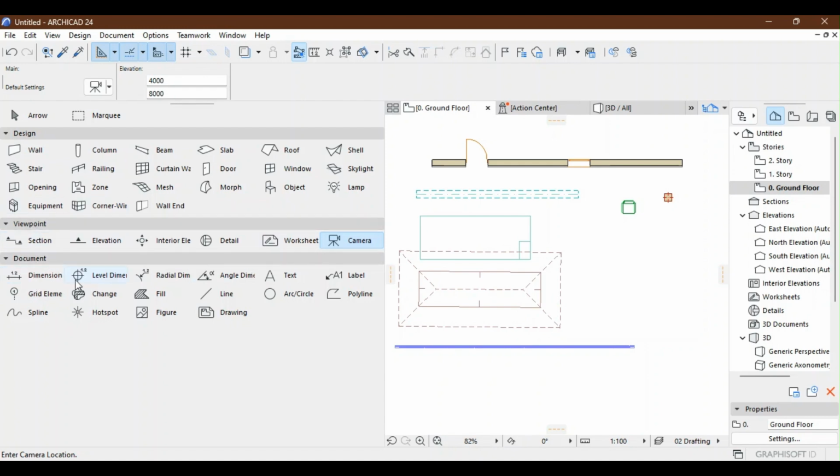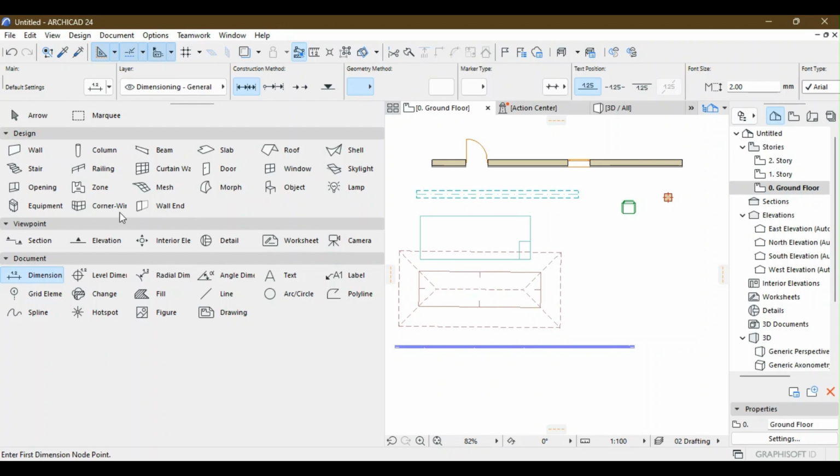Under documents, we have dimensions, label dimension, text, label, polyline, grid element, change, filling, line, and at last we have drawing. Dimensions are the real measurements that are used on site or used to draw and to give your design shape. So you can use different dimensions. Here they are.